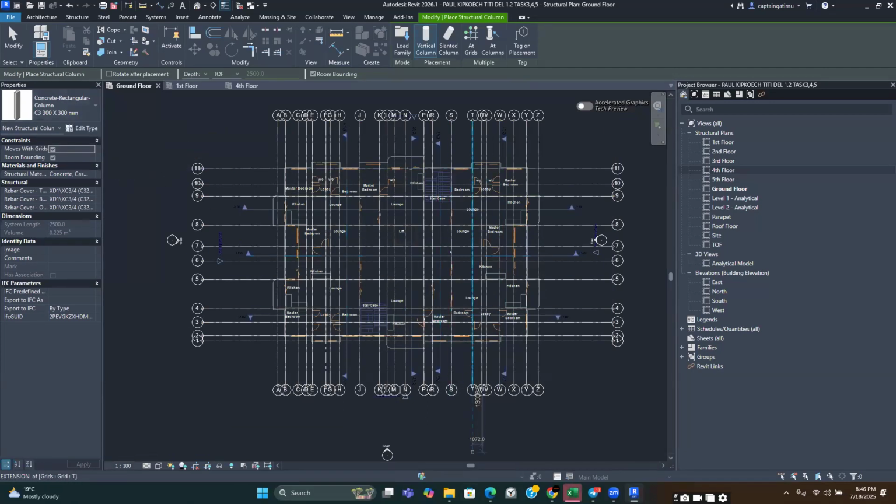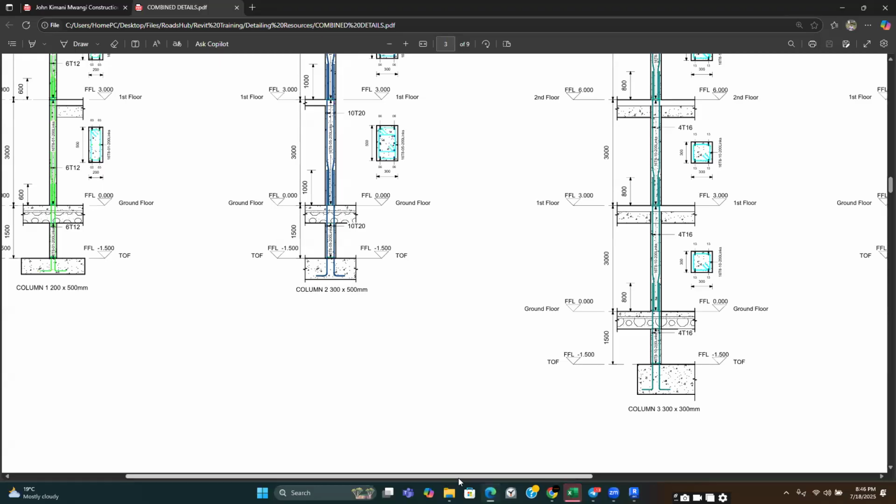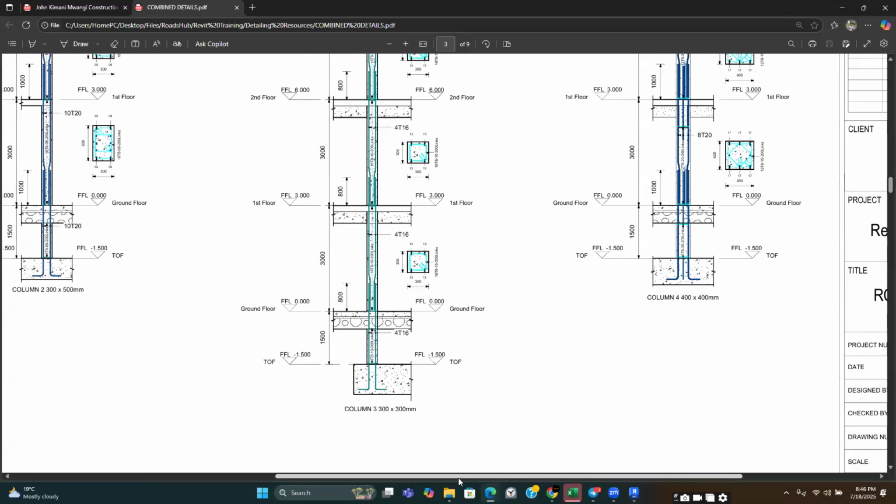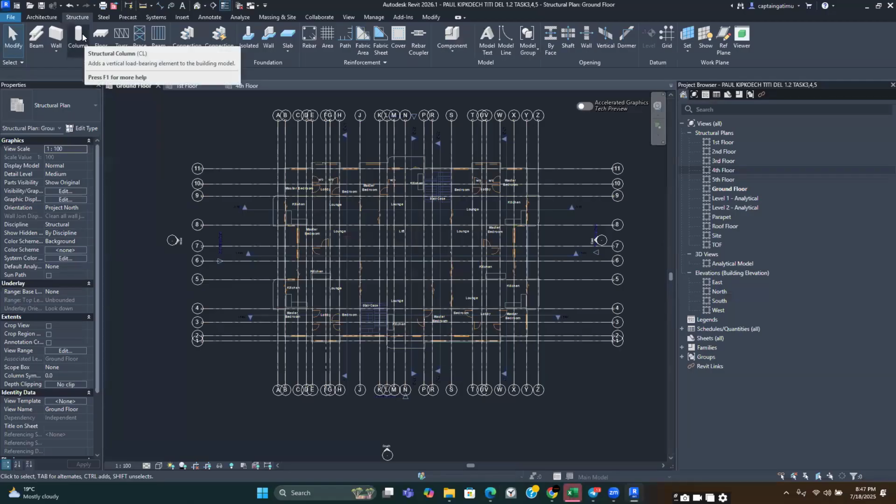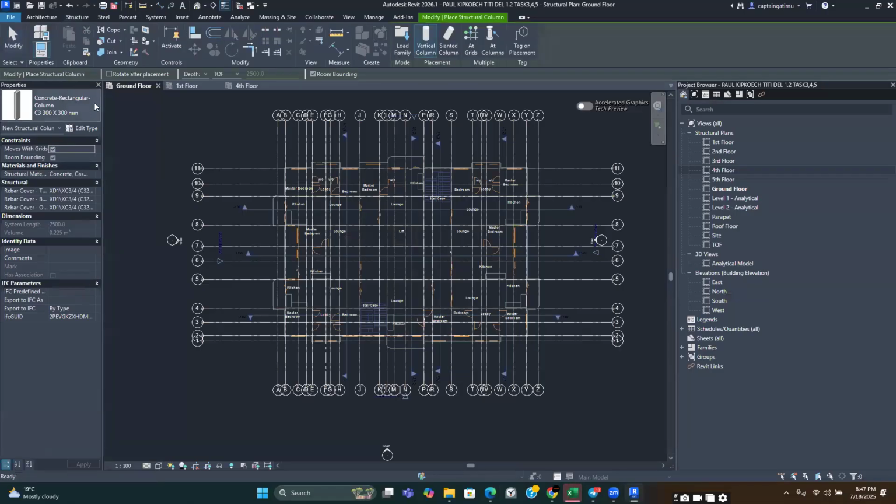So we can do the final one. Let me see what dimension it is. 400 by 400 section. So to do that, you go to the columns and then just click on this drop down. Select any section here.